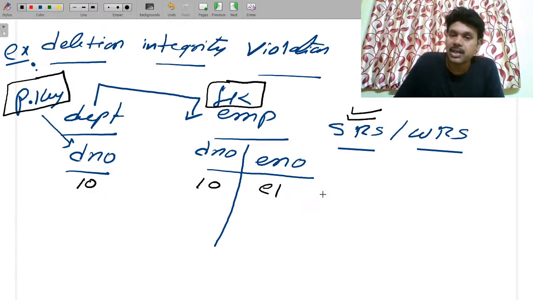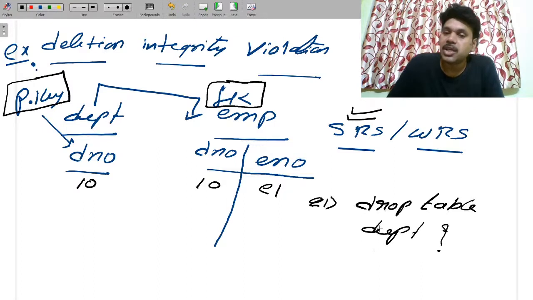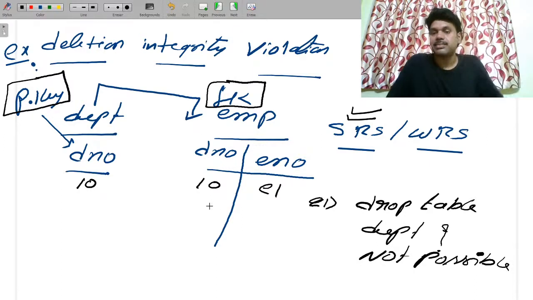Now you observe carefully. I have a question. Drop table DEPT, is it possible or not possible? Can I drop the department table? Please observe carefully. We say that it is not possible as there is a relationship between this and this. Clear? But this you can break.